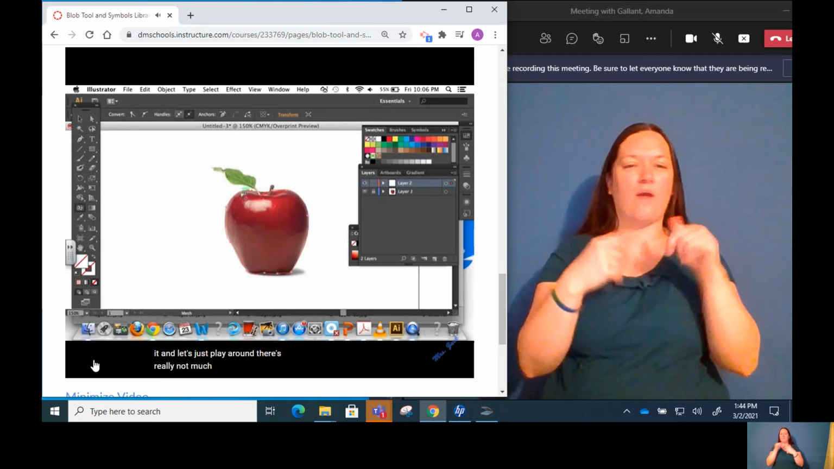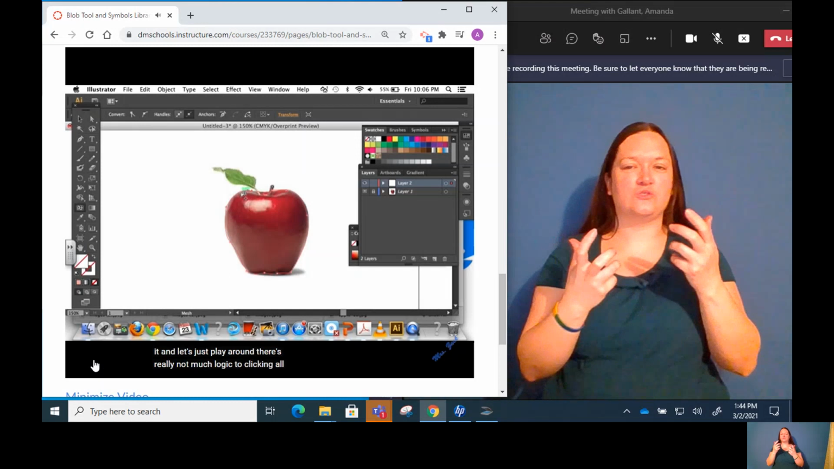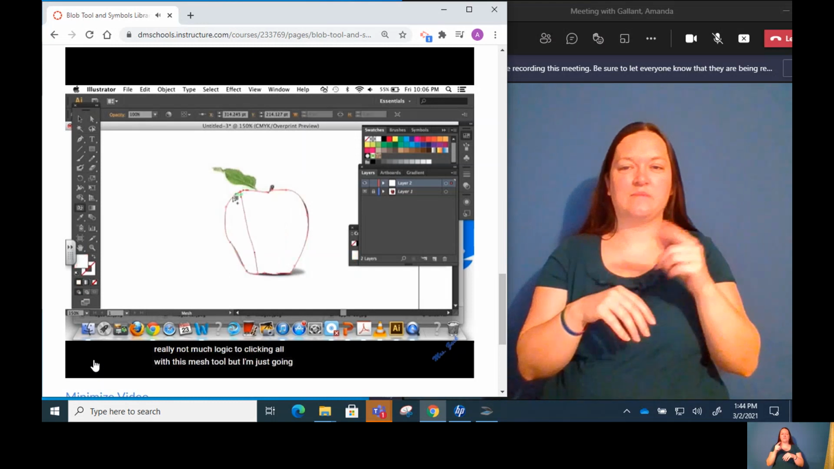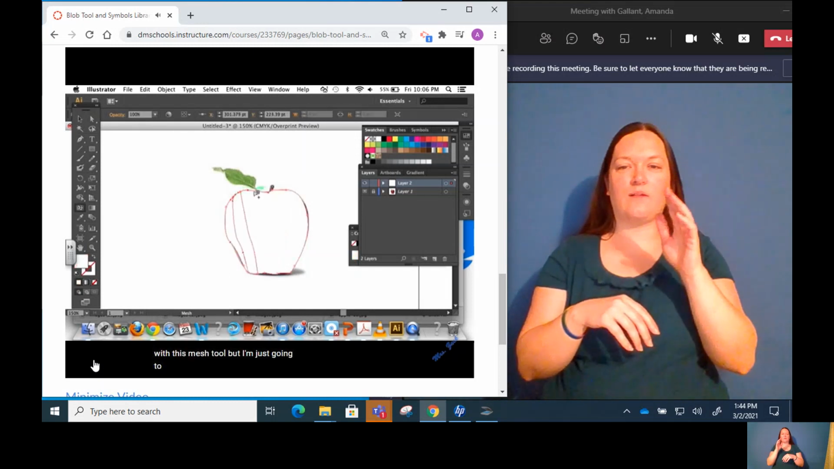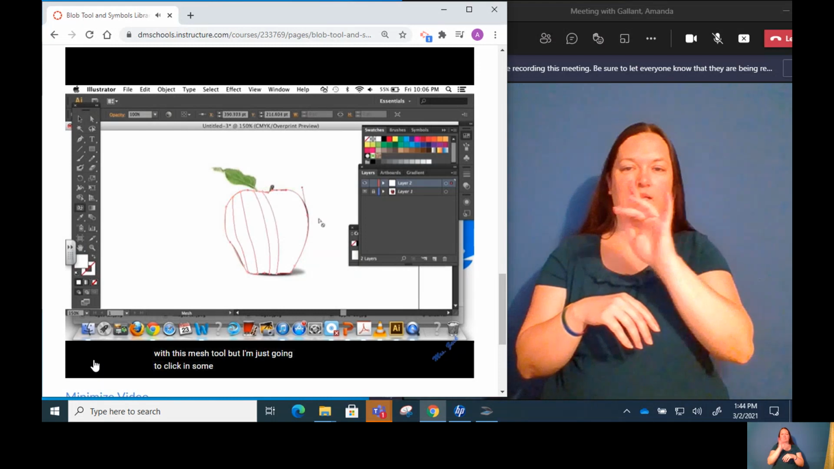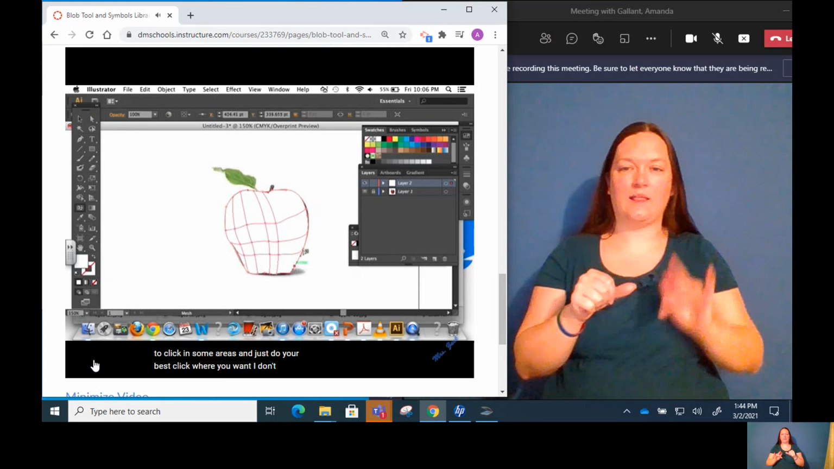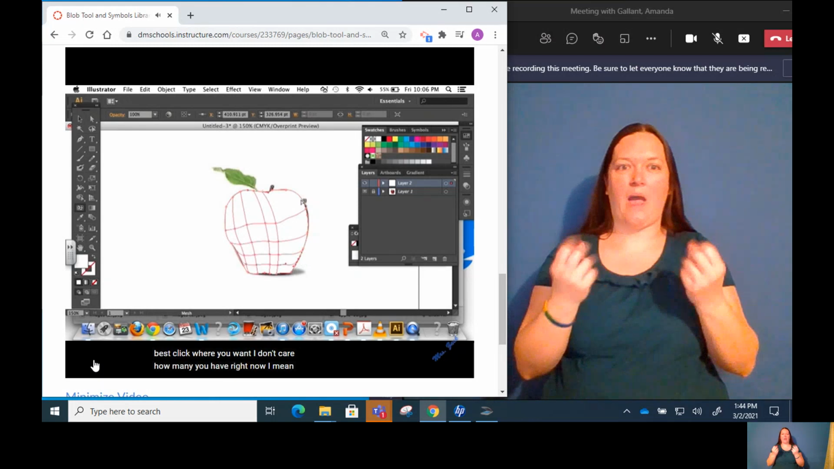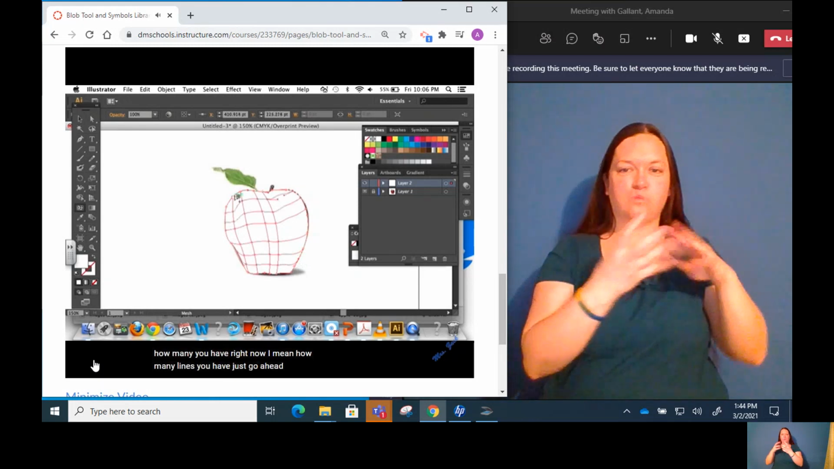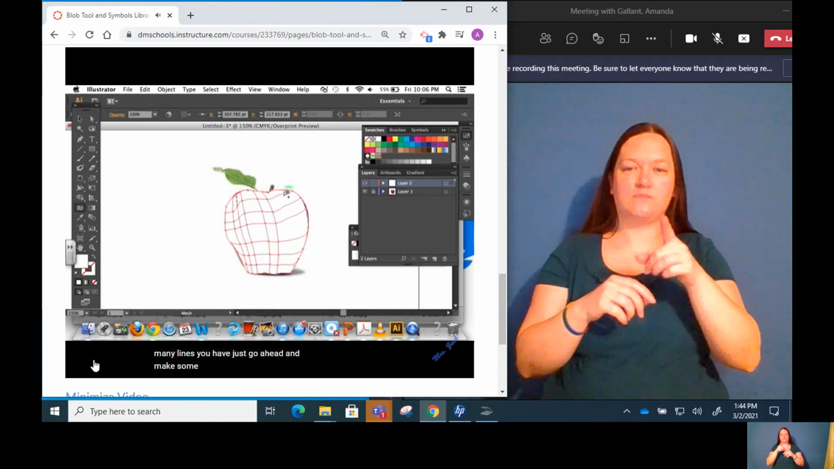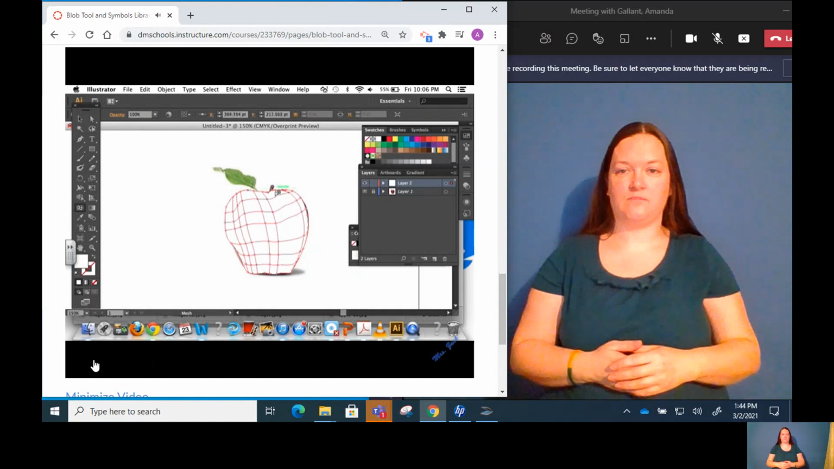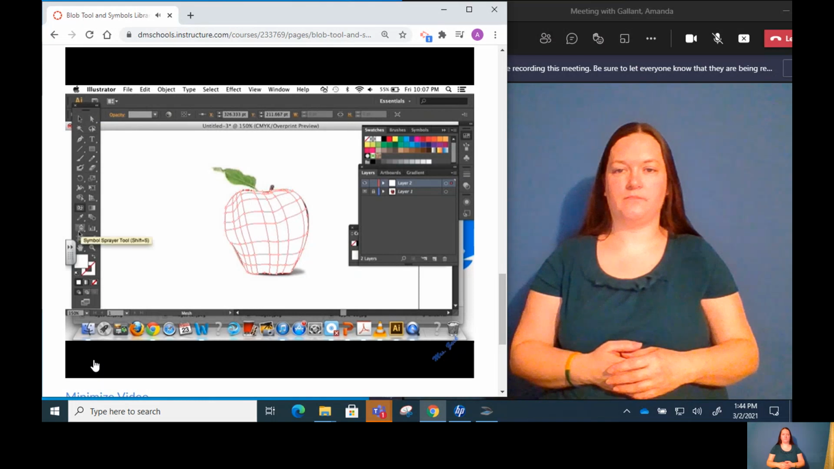There's really not much logic to clicking with this mesh tool, but I'm just going to click in some areas and just do your best. Click where you want. I don't care how many you have right now, I mean how many lines you have, just go ahead and make some. And this is how I like it.